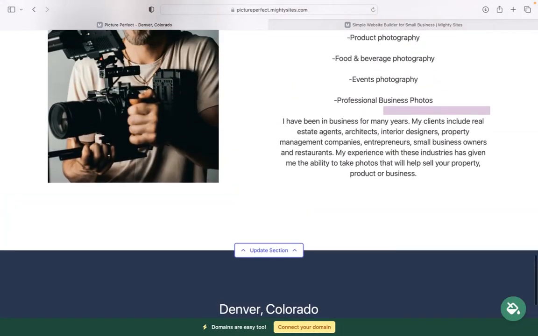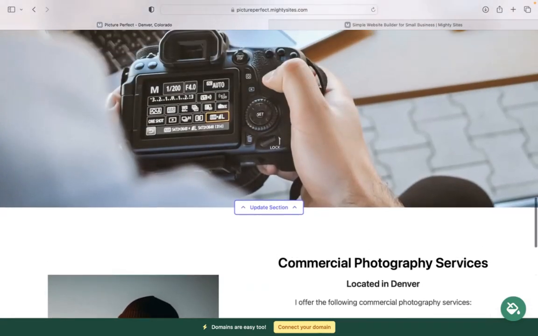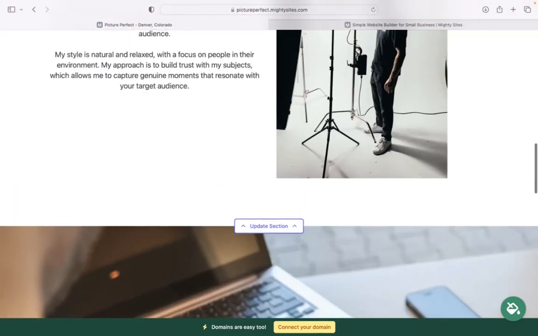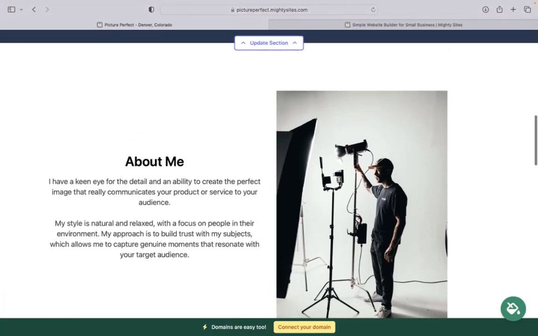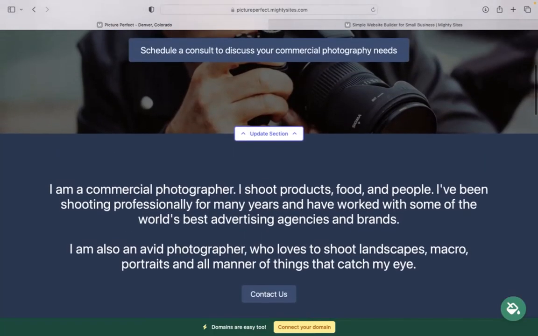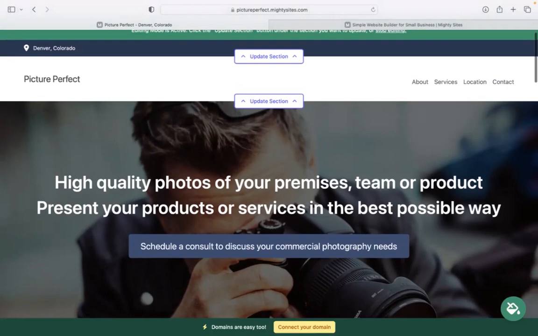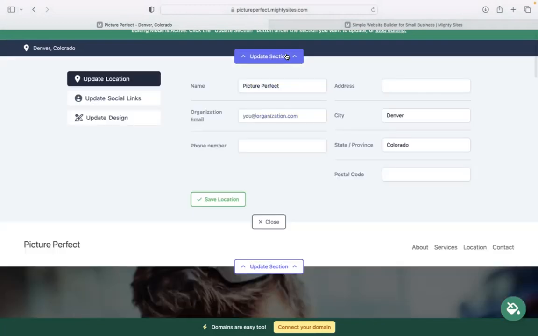It's super simple. You don't need to know any coding, be a web professional in any kind of way. And you certainly don't need to hire a professional to help you with this either. You can literally do it all yourself, even if you're not that tech savvy. So let's get started. Let me show you around the platform.